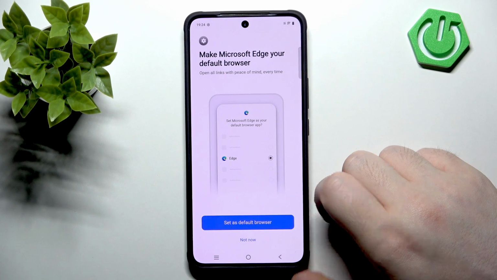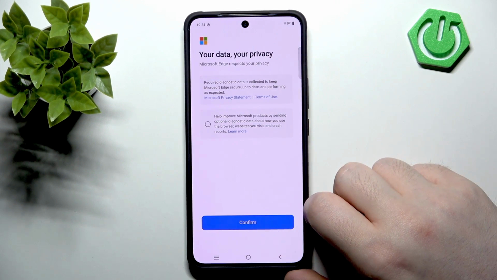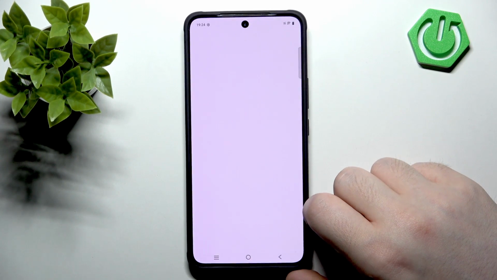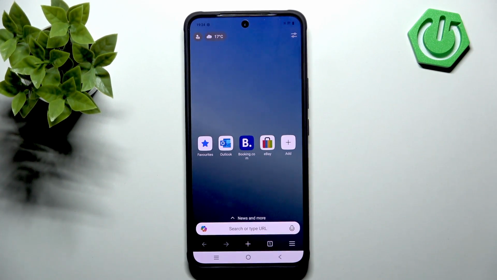And here you can set this browser as a default browser, or you can click not now, and now you have to confirm your data and privacy settings. And as you can see, my Microsoft Edge browser is now installed and is ready to use.